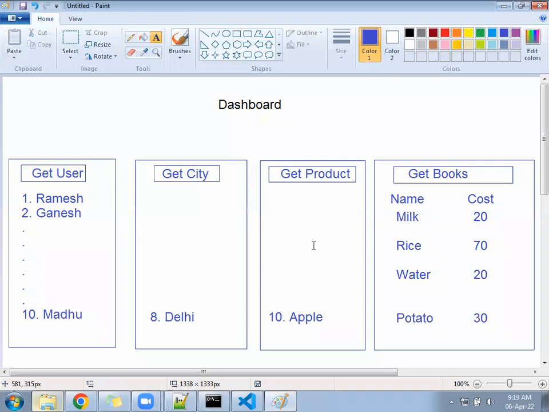So how many blocks do we have in total? 4 blocks. In each block there is a button. When you click on a button, then below the button it should display a list of items. So first you have to create 4 divisions in the page. In each division there will be an individual button. After that, on clicking the individual button, you will call an individual function.